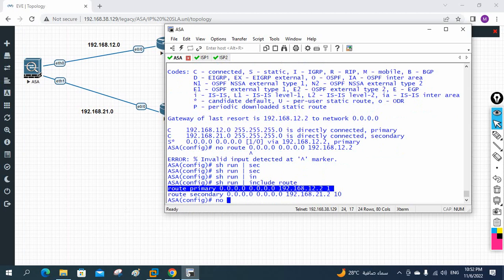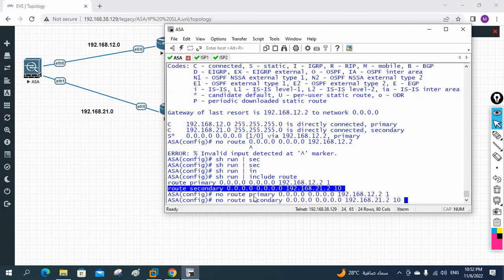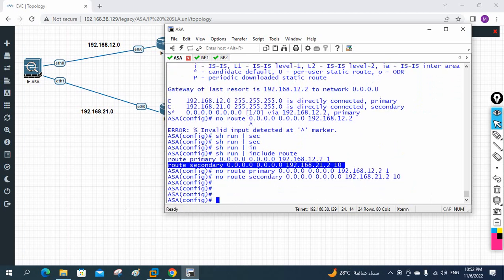So I will write here no, and then I will paste this here, then I will write no, and then I will remove this also. Before we configure this, I will remove now. So all that route removed. Now we will do our route, main route. So with the track command we will do.